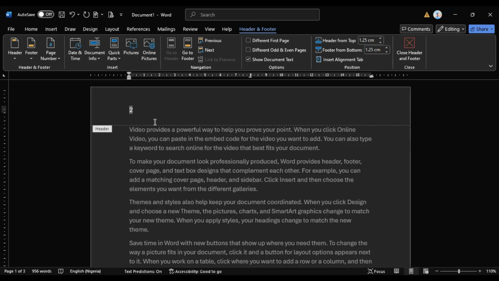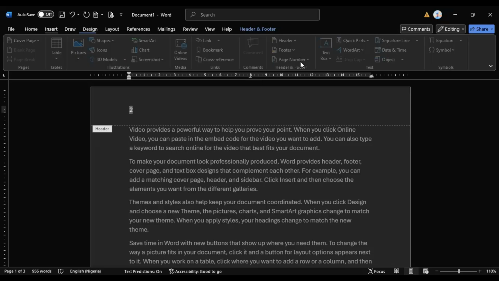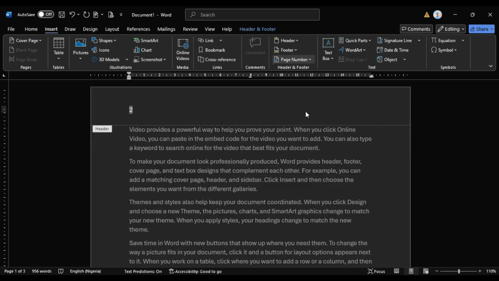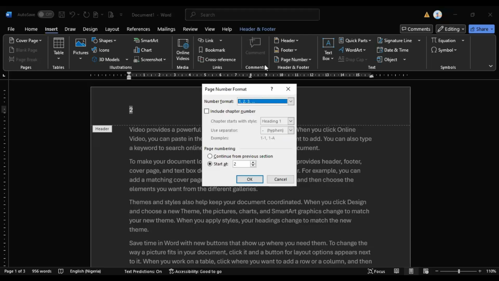So I'm sorry, I already formatted it to start as number 2. Let me just format it to start as number 1. So you can see like this.